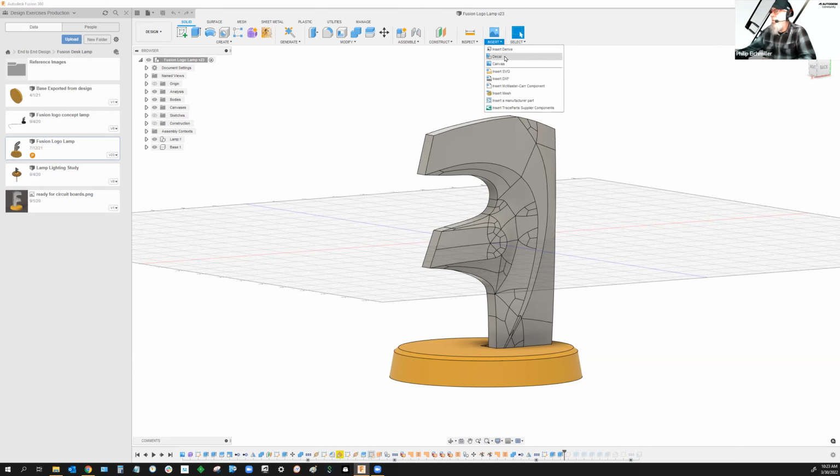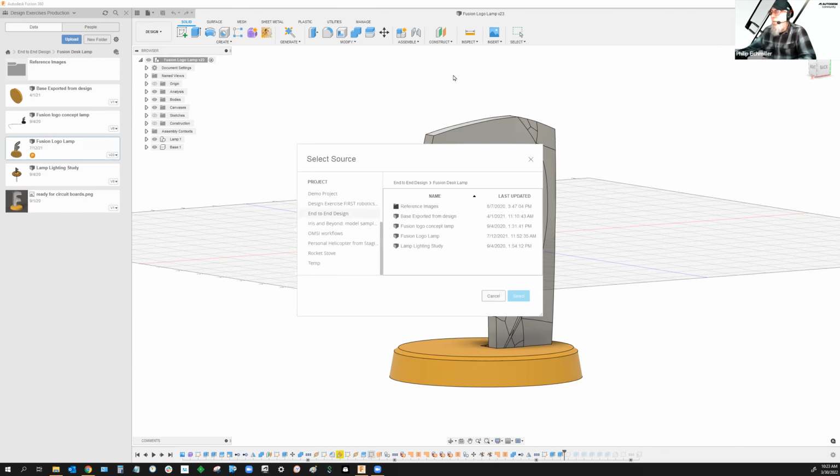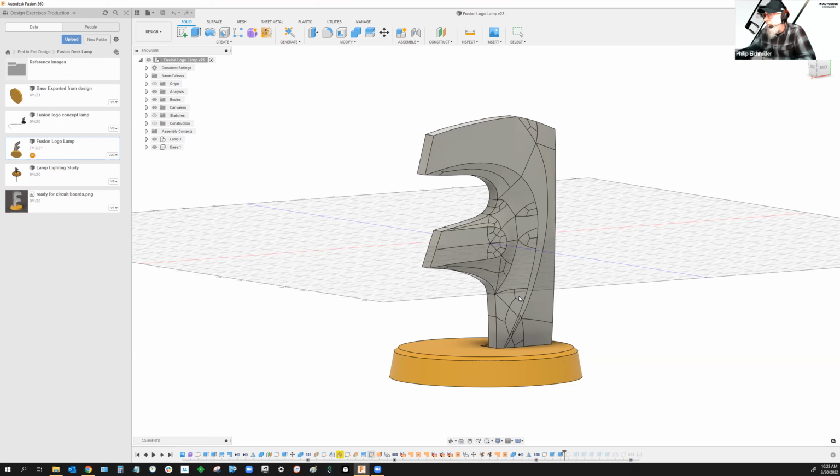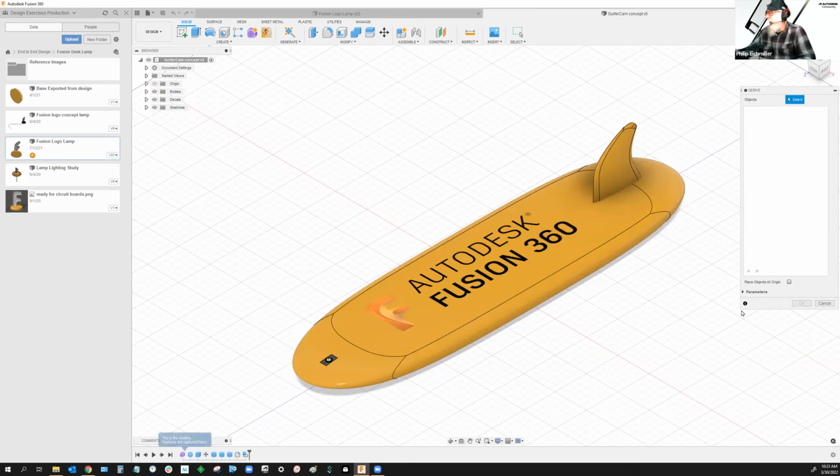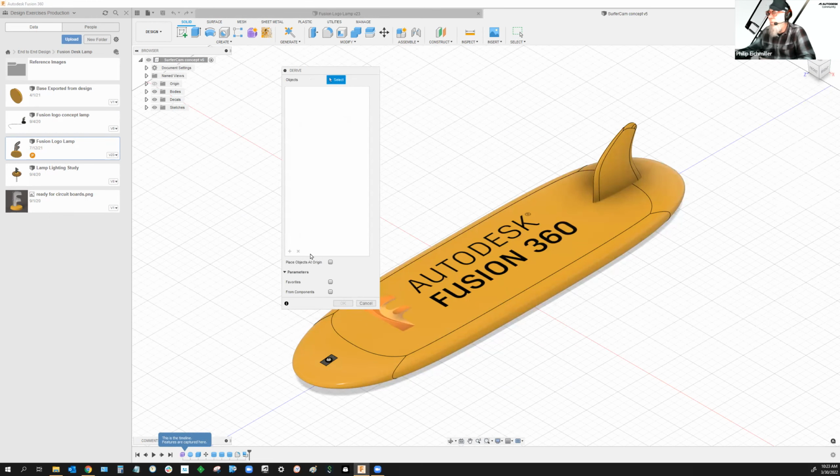So if I go insert and derive, hopefully I'll find something suitable. Let's see if I can grab anything from the Surfer Cam project. Maybe there's some stuff in here. If you're looking at my screen now, look at the stuff you can pick. I'm over here shopping in another design, going to bring some stuff in that might matter. I could go in and grab just a body.